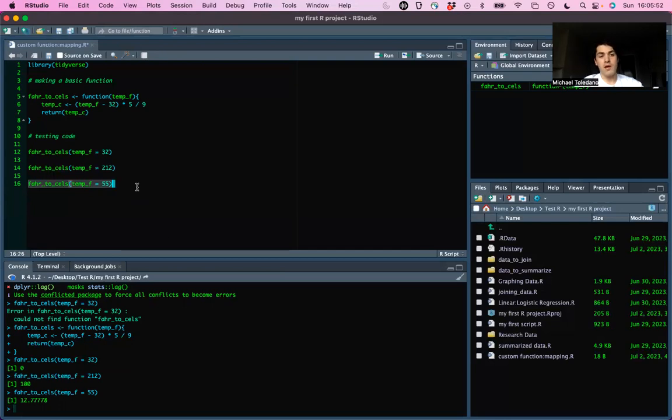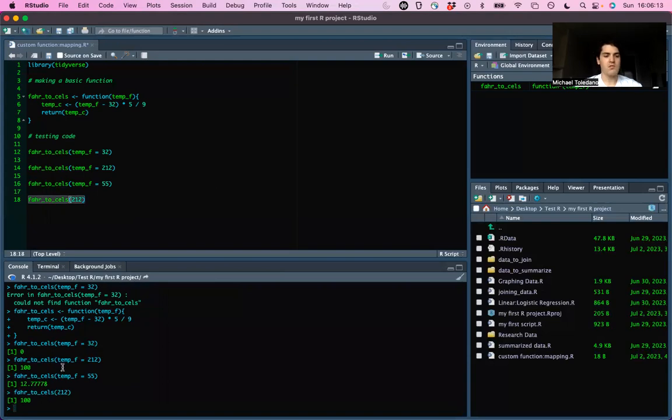We could do that, or we can just write it in what's called a non-explicit form, where instead of saying the argument is equal to, we can just write the value. So we do 212 again, and then run the code, and it gave the same answer as if you just wrote temp F is equal to 212. So that's a very simple example. And in addition to just writing these numbers out, we could put storage objects that have a number value.